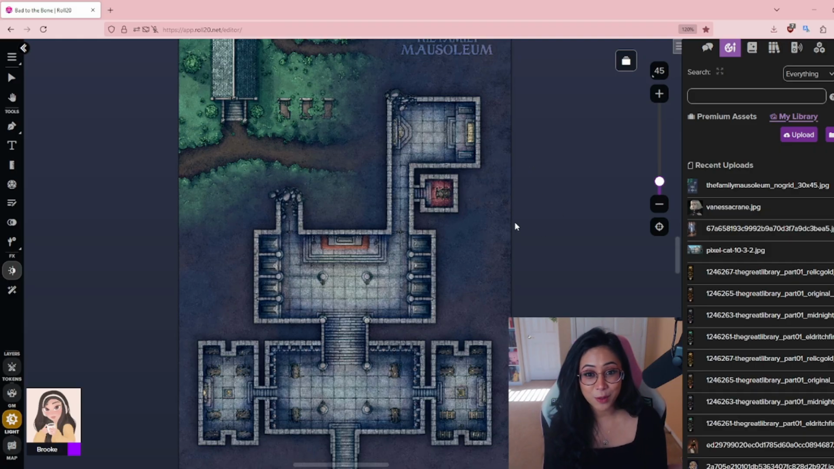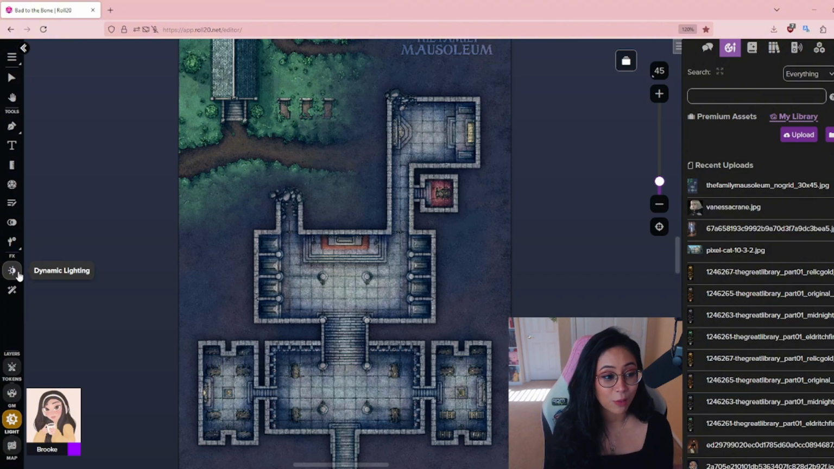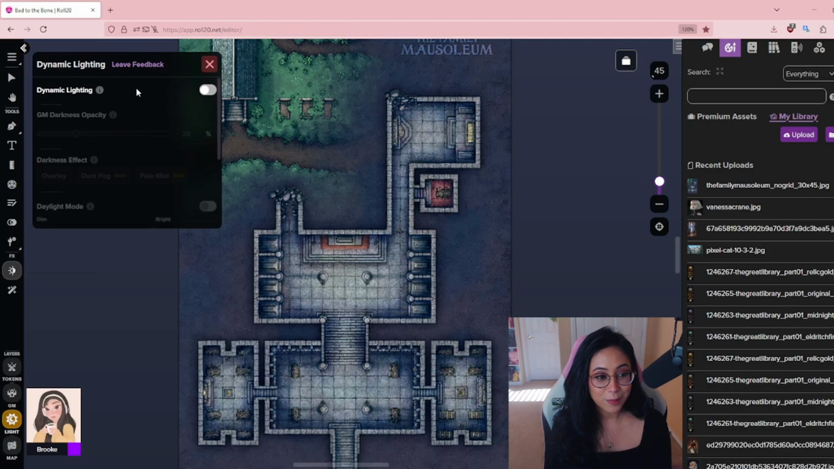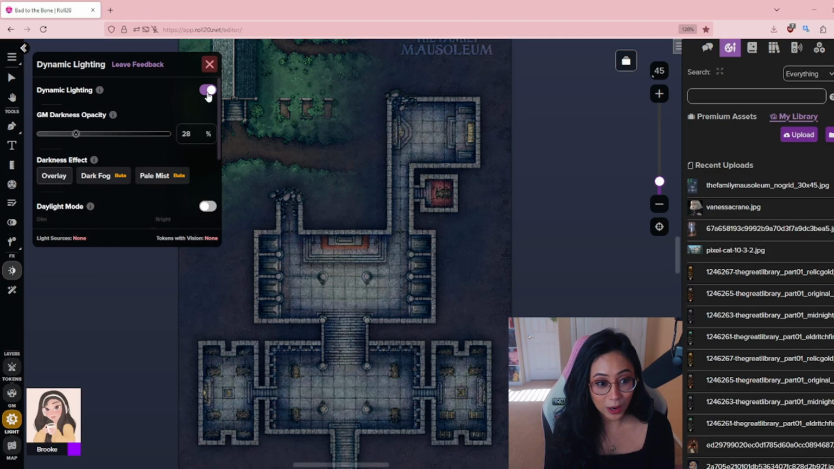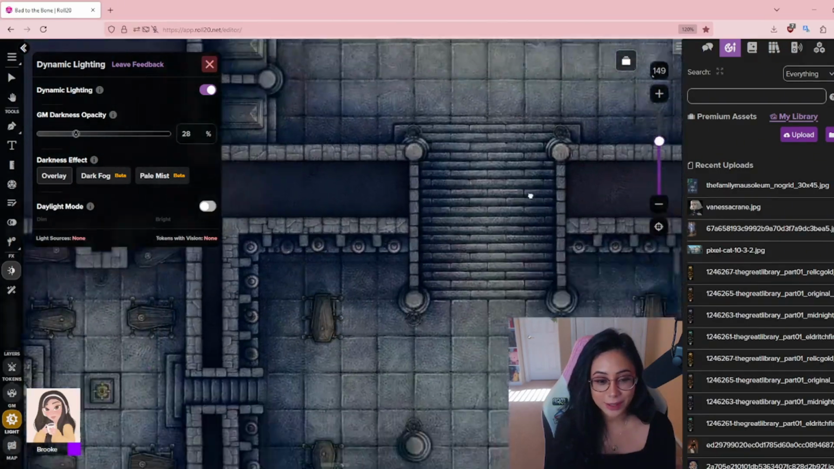This one is by Afternoon Maps, and we'll head over to the Dynamic Lighting toolbar on the left-hand side of Roll20. It's labeled Dynamic Lighting, and it looks like a half sun, half moon icon. From here, it's easy to toggle Dynamic Lighting on, like so. Make sure you're on the light layer when you're working on Dynamic Lighting, and I'll zoom into the map to make it easier to see.